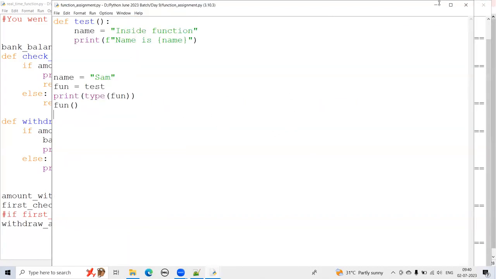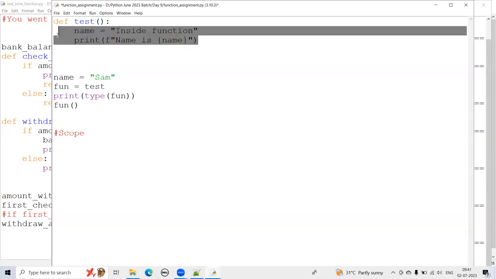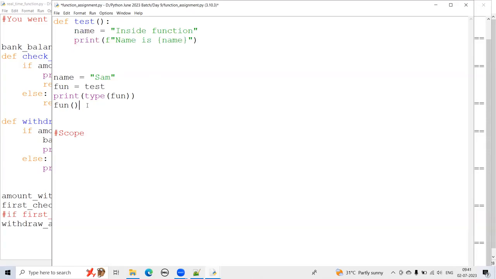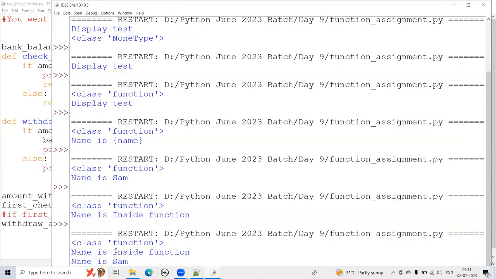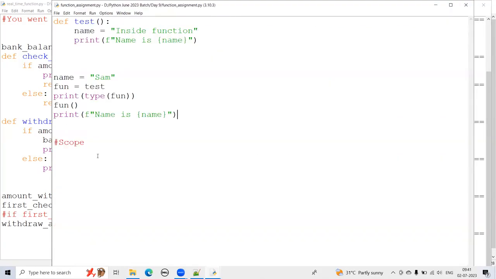So what happened, guys? There is something called scope. Now we have two variables named name here. One is outside and one is inside. So inside it is printing this. If we print it outside, for the same variable we have two values. One is inside function, one is Sam. Why is this kind of thing happening? Because we have different scopes. What are the different scopes?